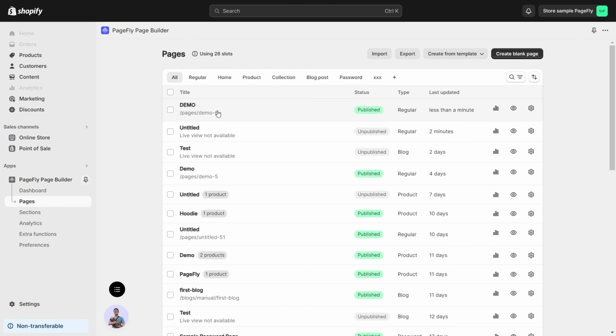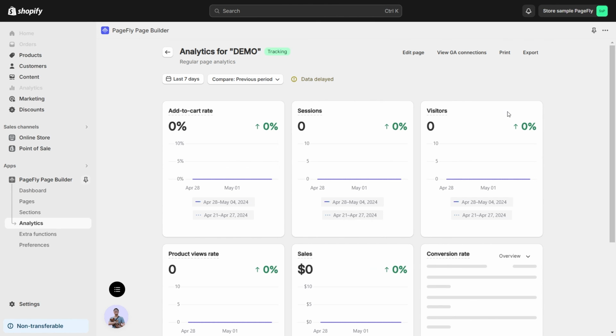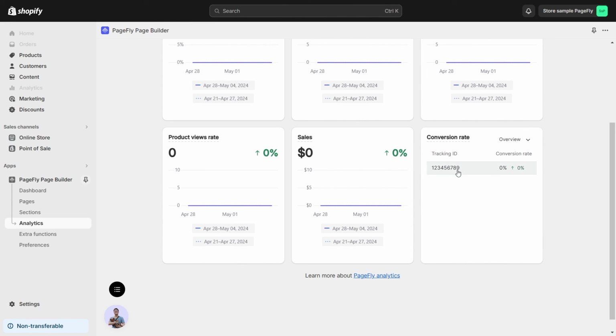Now let's head over to the Analytics page. Here you'll find the conversion percentage for the element, identified by the tracking ID you set earlier. And that's how you add a tracking ID in the page editor using PageFly. This is the end of the video tutorial.